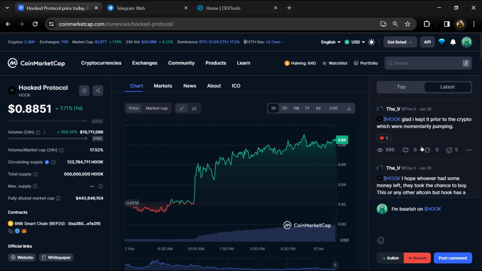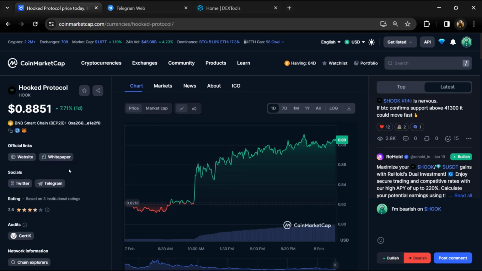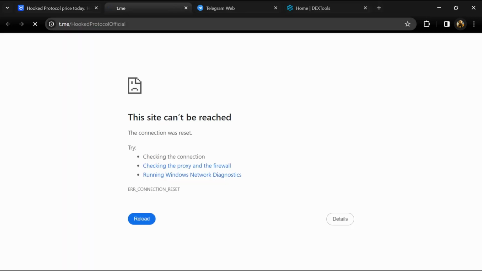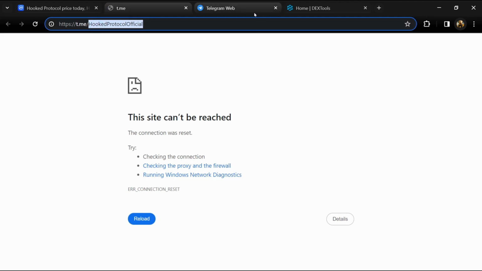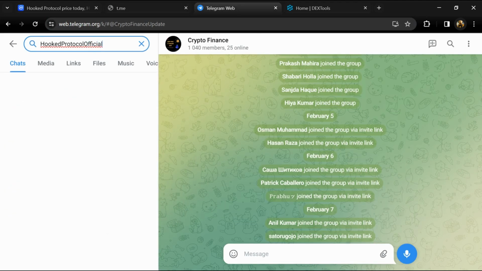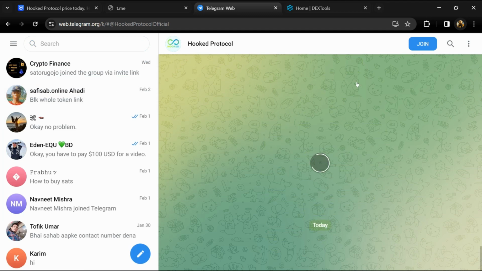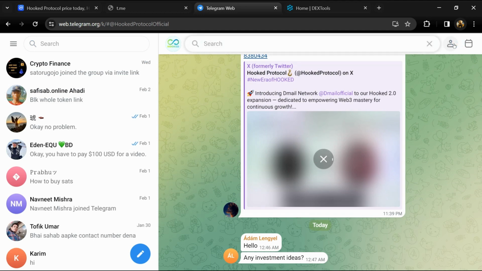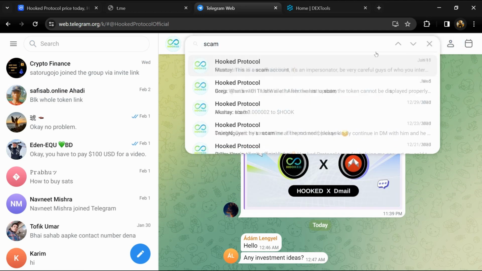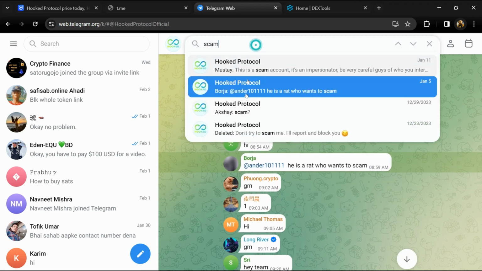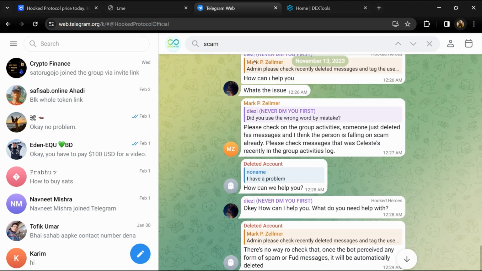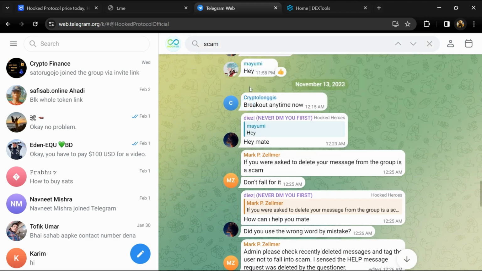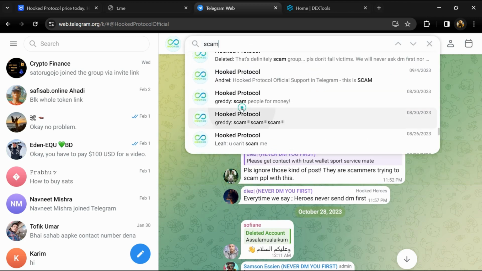After that, go to the social media section and click on Telegram. Now you will open this token on Telegram. And here you will search "scam". So here different comments are showing related to scam. You will check every comment in detail.